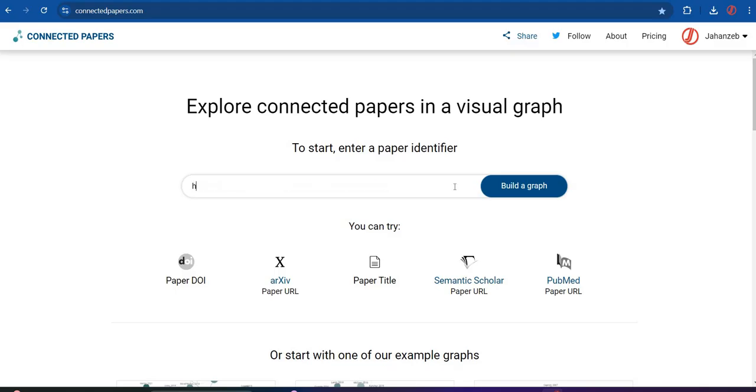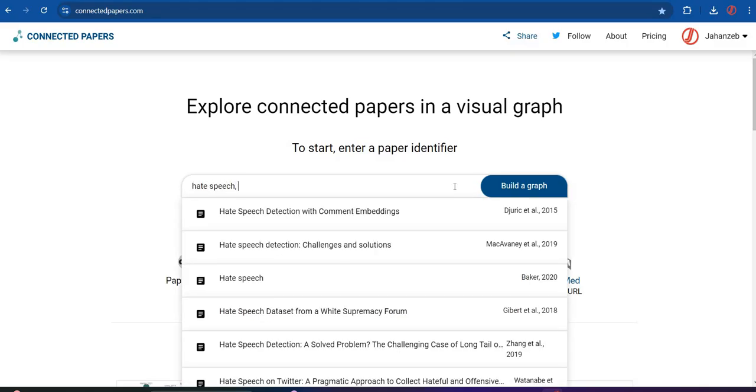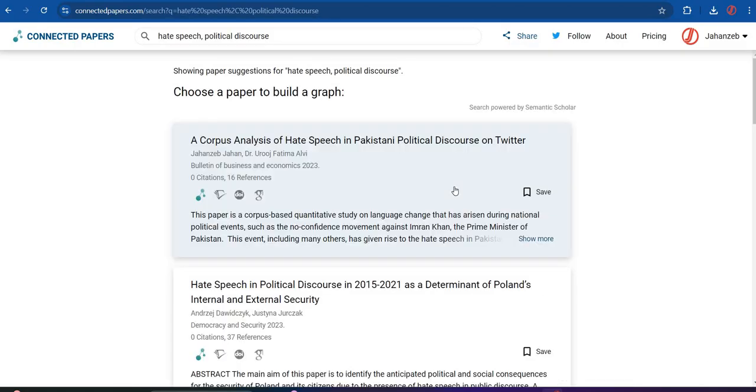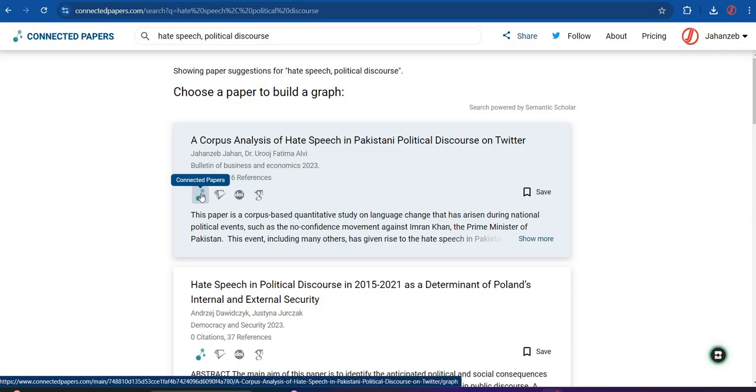So I am putting in the keywords that is my topic, for example, hate speech and political discourse. I'll be searching it and it opens up my paper, a corpus analysis of hate speech in Pakistani political discourse on Twitter. So what things I can do is I can connect the papers. I can use Semantic Scholar, I'll tell you about this as well. I can go to the page where it is published. I can go to Google Scholar to see the citations. Let's build up the graph. So we click here, connected papers.